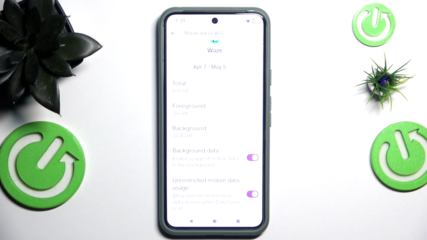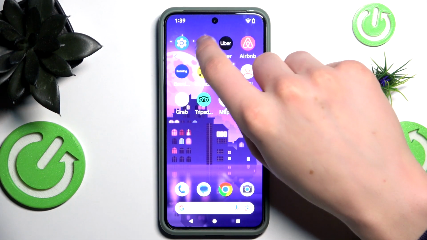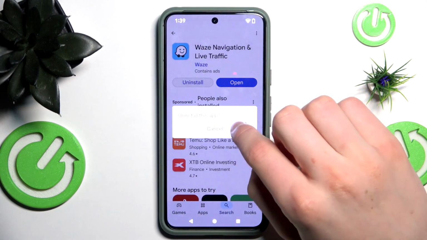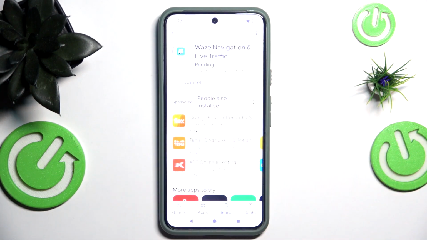But if it's not, I'm gonna show you the last way. So the last way is just reinstalling the app like this. After this, there shouldn't be any more issues.